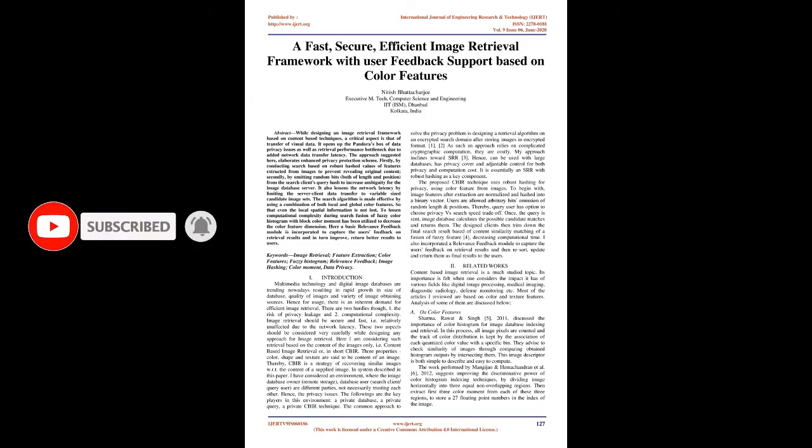Introduction. Multimedia technology and digital image databases are trending nowadays, resulting in rapid growth in size of database, quality of images and variety of image obtaining sources. Hence, for usage, there is an inherent demand for efficient image retrieval. There are two hurdles though: 1. The risk of privacy leakage, and 2. Computational complexity. Image retrieval should be secure and fast, i.e. relatively unaffected due to the network latency.